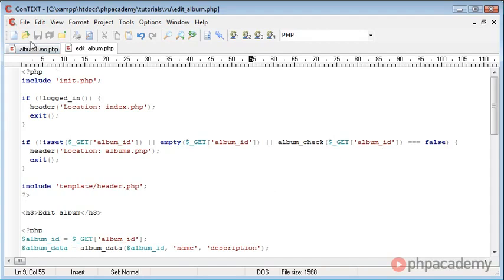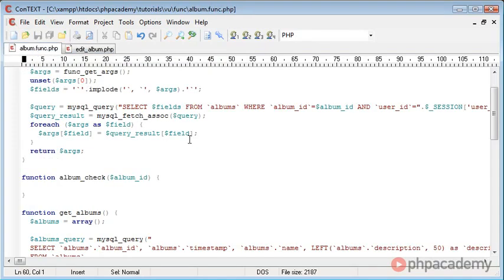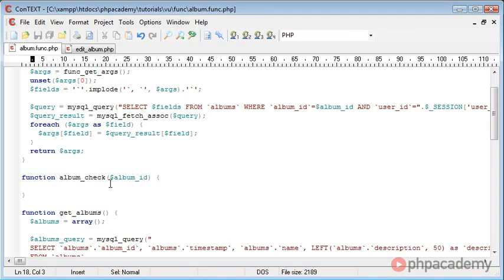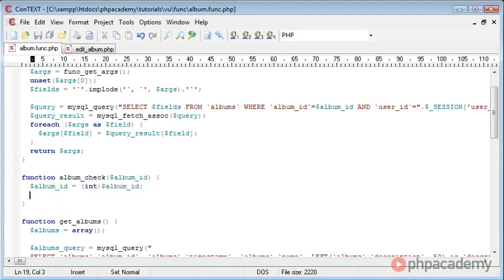So let's go over to album.func.php and create this function. It's relatively simple. The concept is basically just returning a value based on a query. So let's go ahead and do that now. We first need to sanitize the album ID, so we're going to cast the album ID to an int, or an integer. We then need to perform a query.